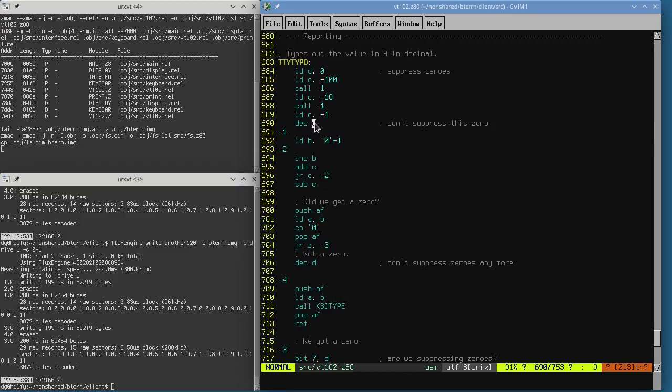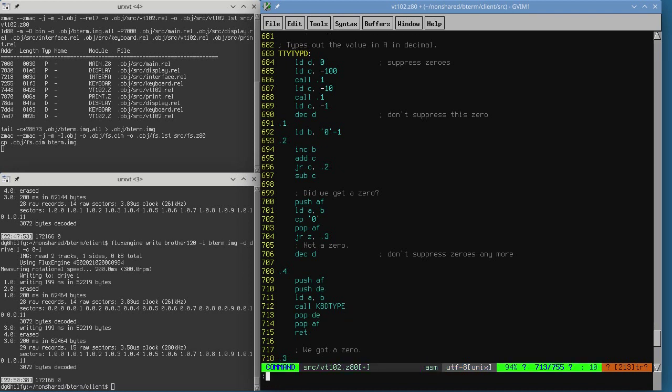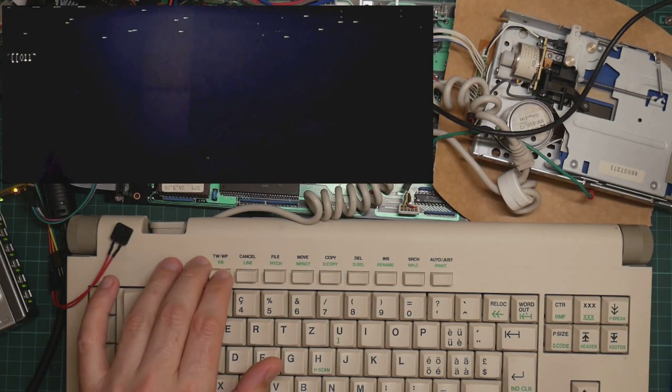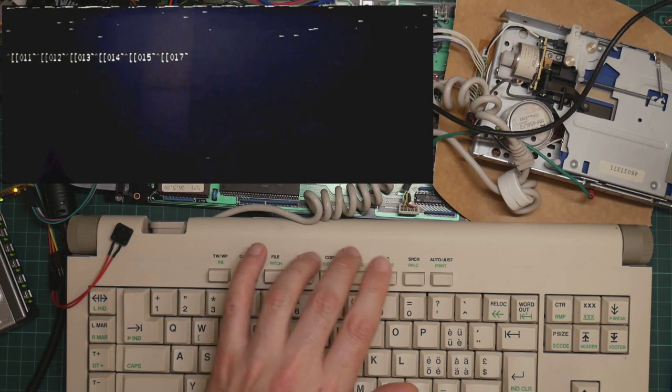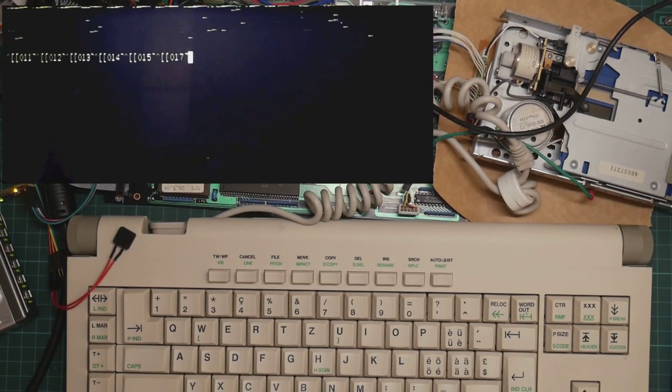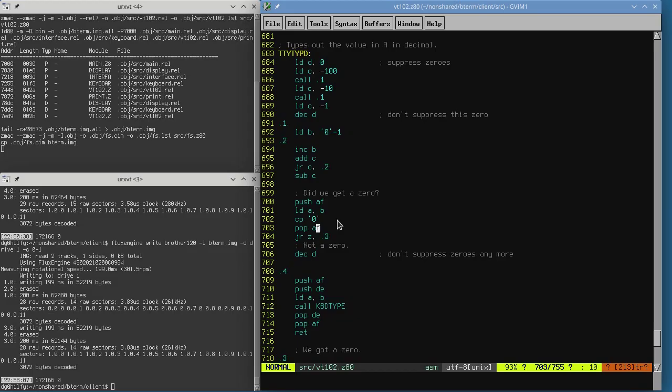And of course, we are storing our zero flag state in D, and our keyboard type here is going to corrupt it. All right, function keys. 11, 12, 13. And it wedges. And we're still getting the leading zeros. You can really tell I'm getting tired. Pop AF doesn't just pop A, it pops the flags as well. Which is why the value from the comparison is always being ignored.